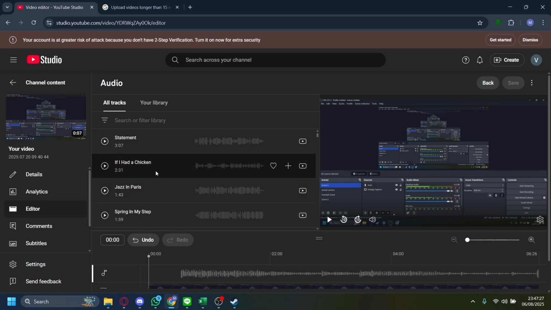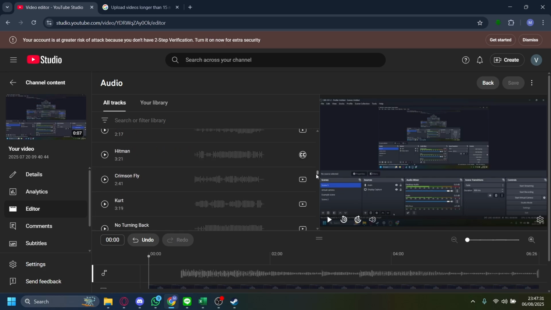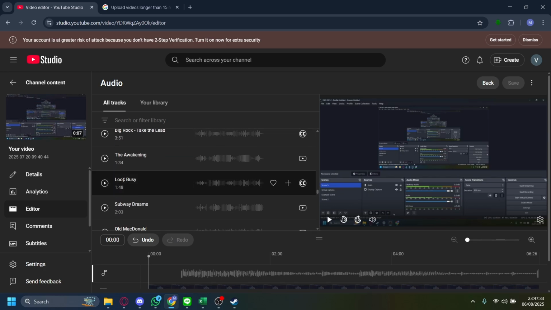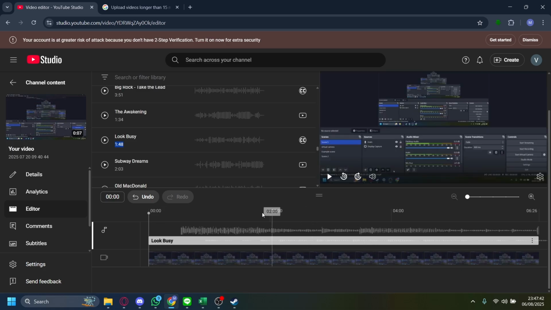Now you can see once it has loaded, pick any one of these music. There's a ton of selection here that you can pick from. For example, I want to add Look Busy here. Let's give it a listen. Now, if I want to add it, you want to go ahead and just tap on add like this. And then you can see now the music will play here.